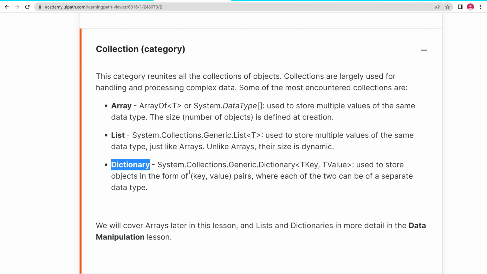So now come to UiPath dictionary. It is used to store objects in the form of key value pairs. See here, array and list both are one dimensional. Only one dimensional. Whereas dictionary is two dimensional. There is a key and a value which is associated with this key.